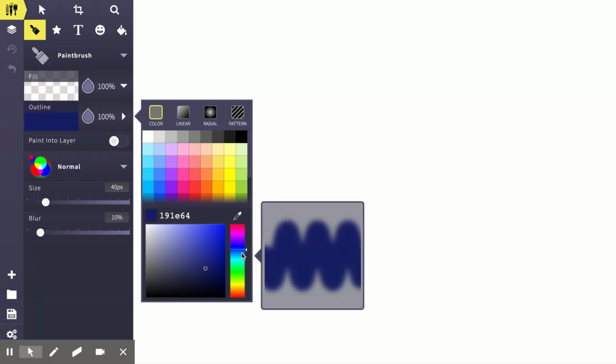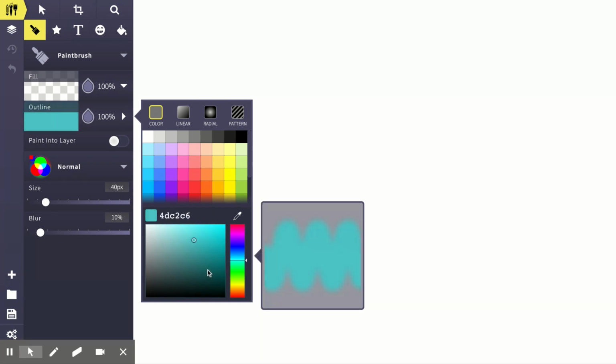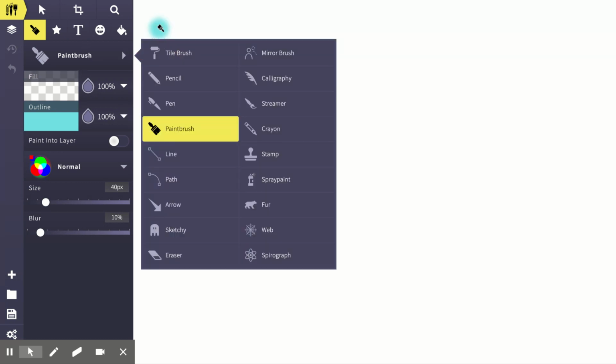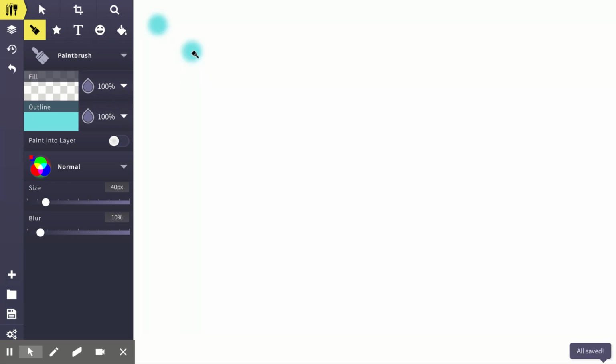I also can play around with the color itself by changing the hue over on the side where you see the rainbow. I want to make a nice seafoam green, so I'm going to come in between these two colors. And I want mine to be a little bit lighter, and it will show me over on the side what color I've created. There we go. So then I'm going to click back to test out my tool.